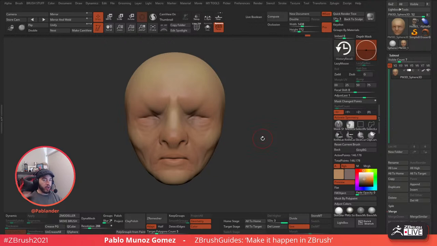Whether it's poly paint or sculpted details, it's literally a projection of that. So it's kind of like the same thing of having a morph target and then being able to go back in time. But with this one, you can just put it anywhere.